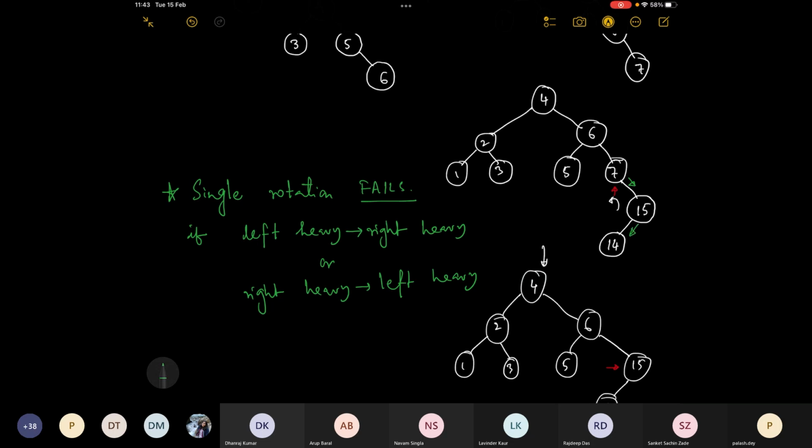So first, at the violated node, the left subtree is heavier, but in the left child, the right subtree is heavier. Or in this case, at the violated node, the right subtree is heavier, and at the right child, the left subtree is heavier. If we are in such a situation, then single rotation will fail to restore balance.